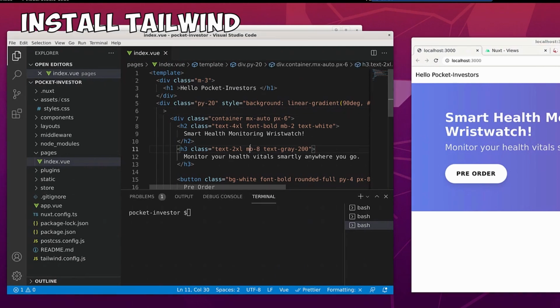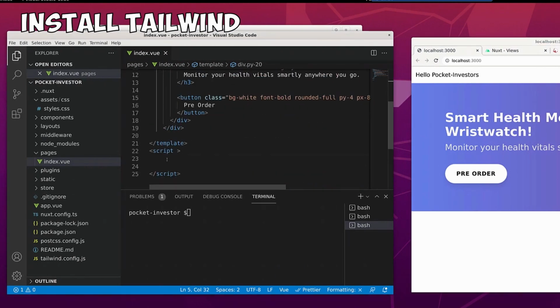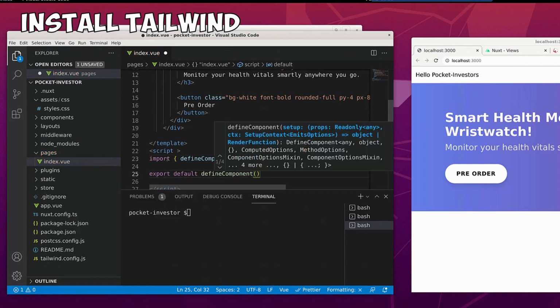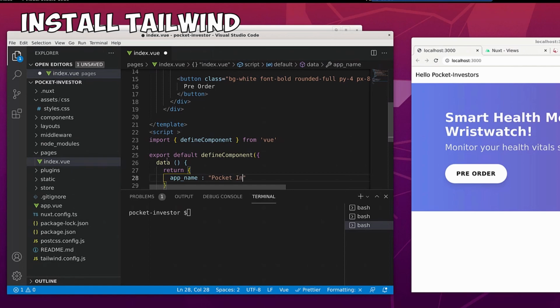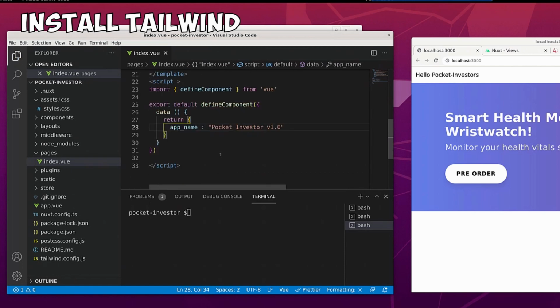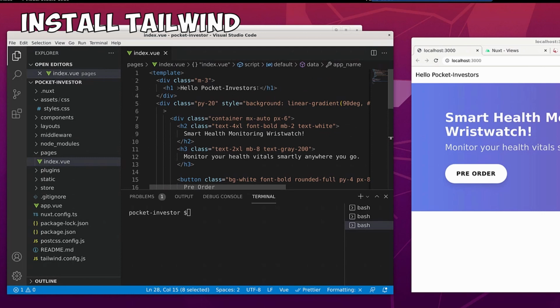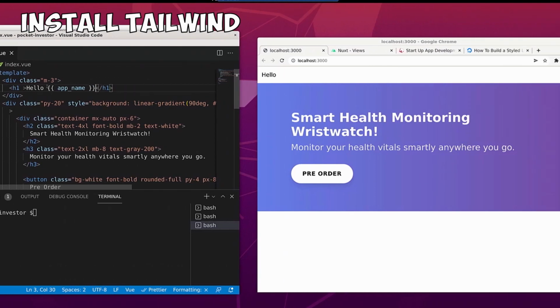That pre-order button doesn't do anything at this time, but let's go ahead and build out our page and have it do something, or at least have some data. So we're just going to define some components, create a variable called app pockets, and have it be displayed on the page. So instead of having hard-coded text, we can just interpolate this.